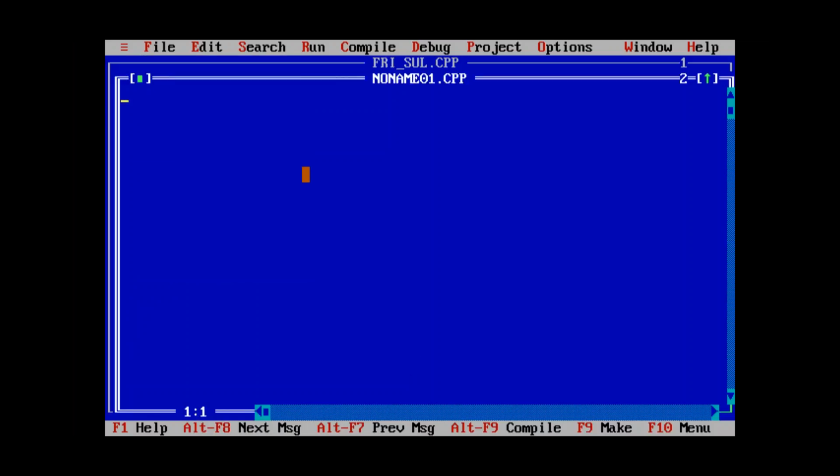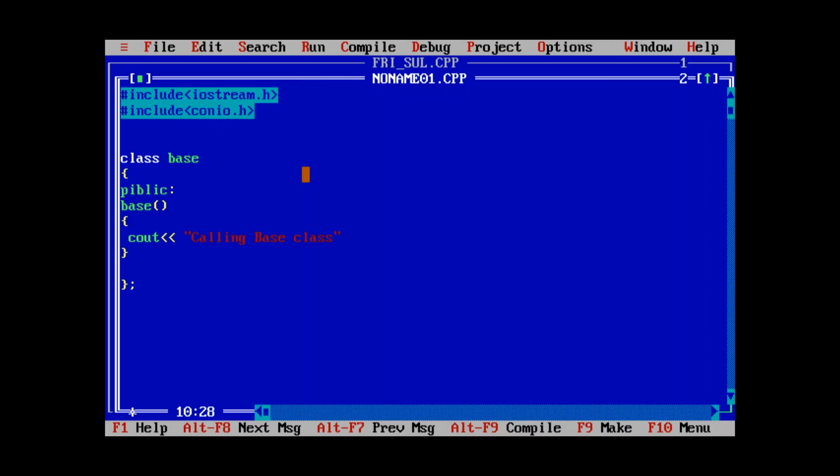So here I'm simply writing one class. Hash include iostream.h, hash include conio.h. Fine. So here I'm defining class base. Inside this base class I'm defining one constructor. Constructor should always be in public, otherwise it will give a compiler error. So base I'm defining over here, and inside base I will simply write cout calling base class constructor.